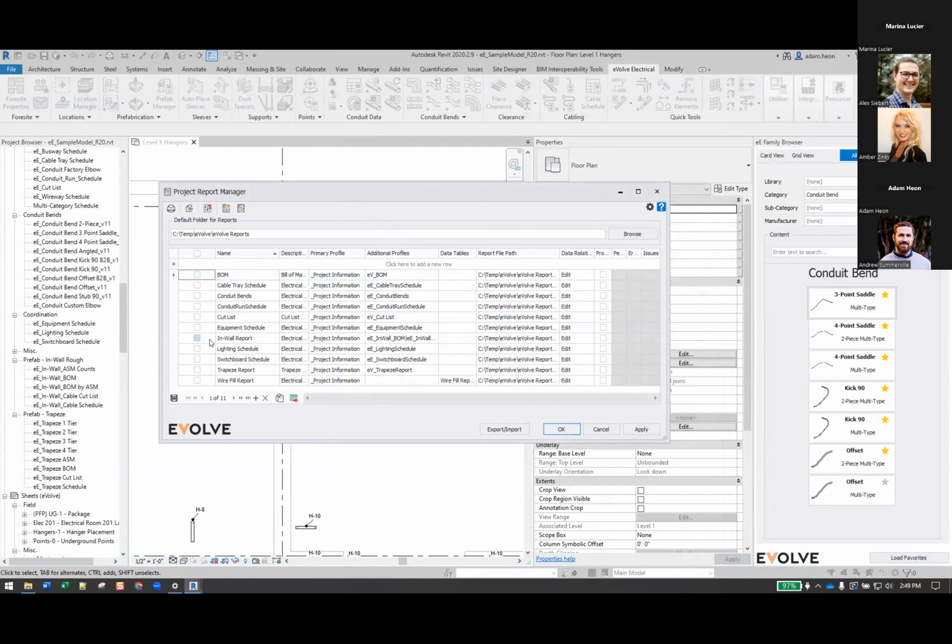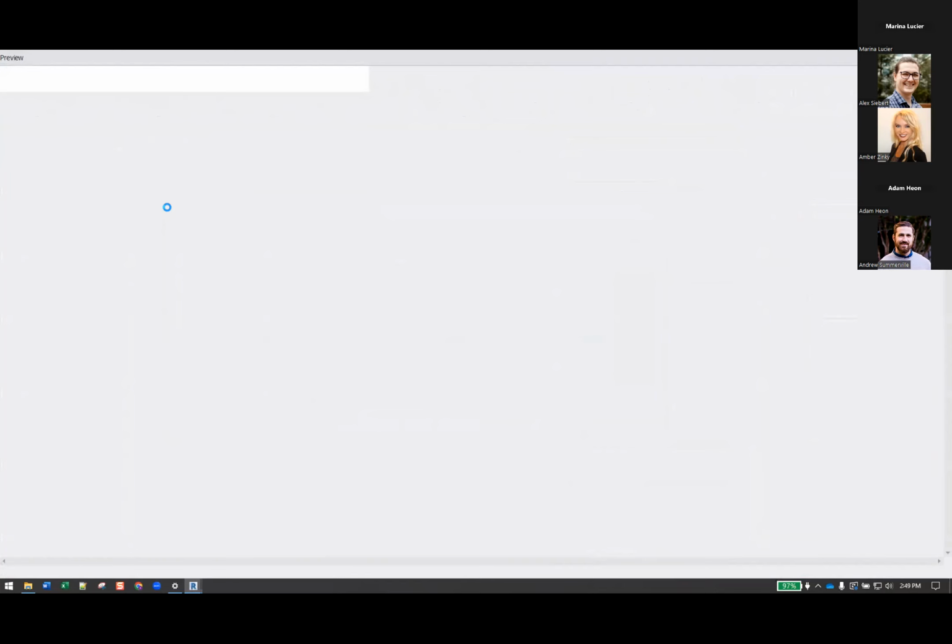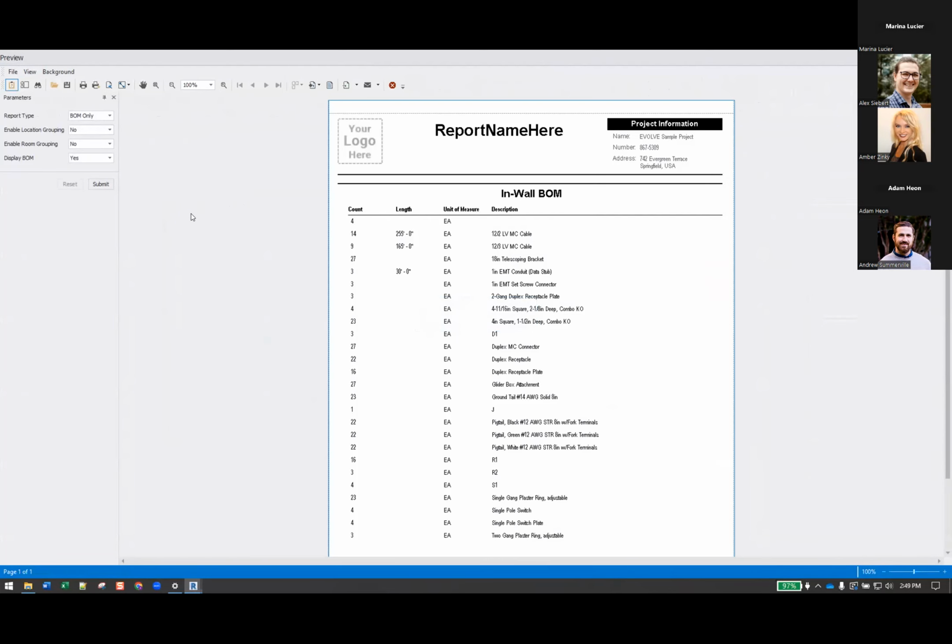Another really cool one is our in-wall report here. So in our project template, there's probably like 3 or 4 schedules that are set up to work with that automated, or what we call an auto route family. It's that generic looking family that you can cable with. So again, what we can do here is we have different report types. So here's just a total BOM of those elements.